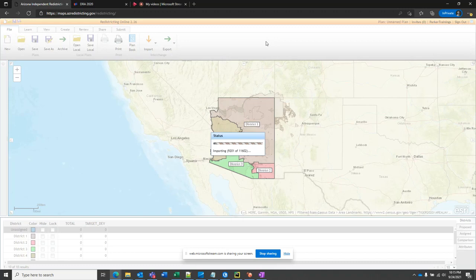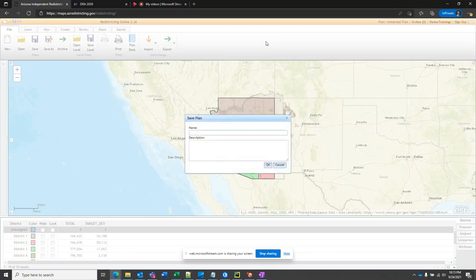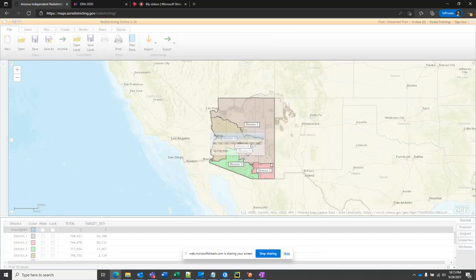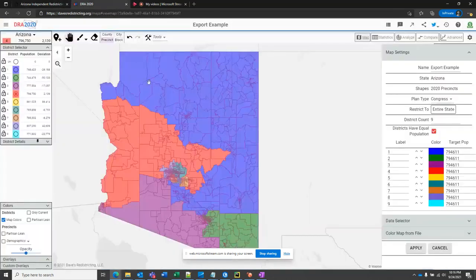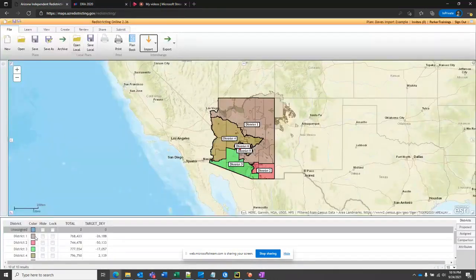The next step will be asking to save the plan. So we're going to name this Dave's import example. Click OK. And as you can see, we are now in the Dave's import example plan. So you've created a new plan based off of what came from exactly this software. For example, District 1 has 768,423 people. So it came in as planned.